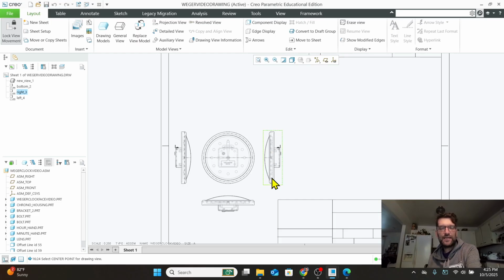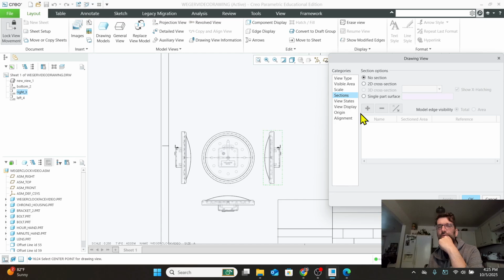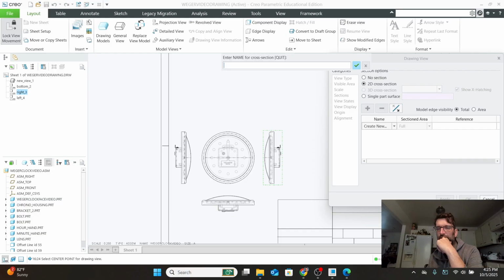So we need to go ahead and turn this into a sectional view. So we need to slice that thing right down the middle. So remember, when we're doing that, we're going to choose the view which is going to become the sectional view. So we're going to double click on that, get back into the drawing view, go into the sections menu. We're going to do a 2D cross section. We're going to hit plus to add a new one on there. It's going to be planar. It's going to be single. We're going to click on done. And then we're going to give that section, parting line, a name, that sectional view. We're going to call it A, and hit the check mark.